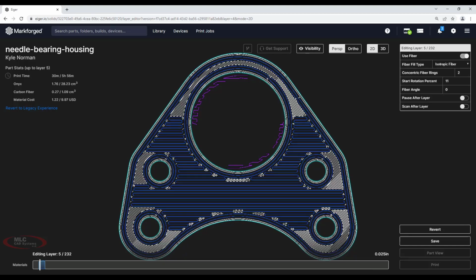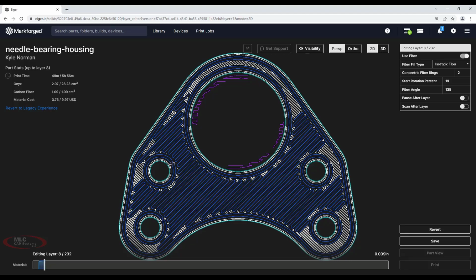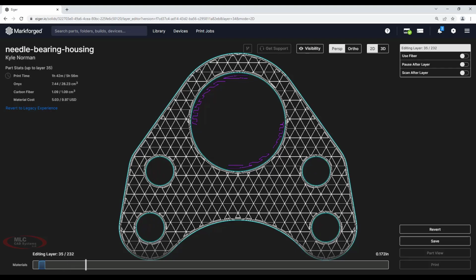So now we jump into fiber. So 45 degrees, 45 degrees. So there's our base layer. That's good. So now we're printing sparse fill infill in a triangular manner. So what we're looking for is the top of that flange.